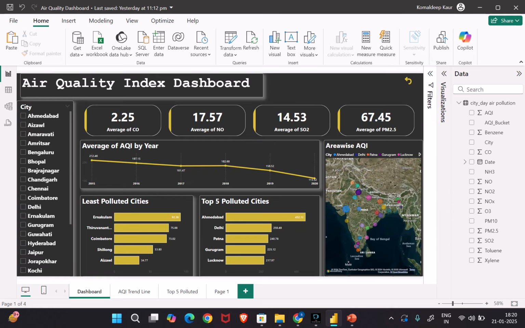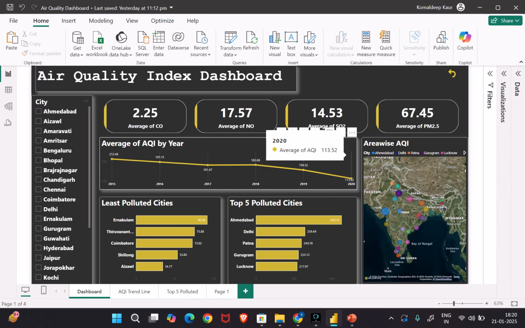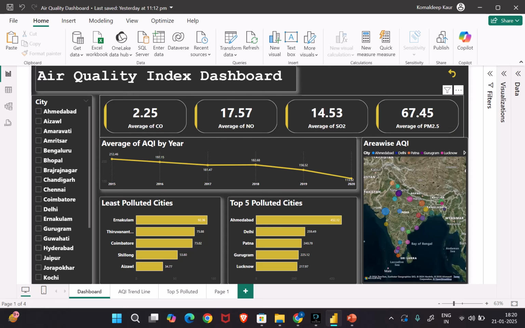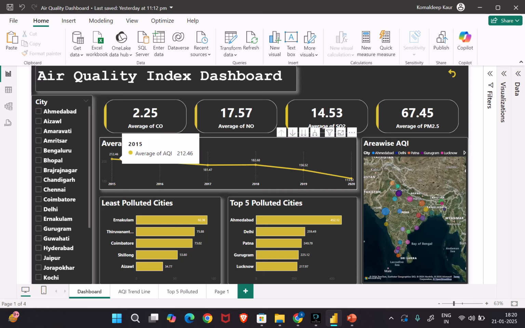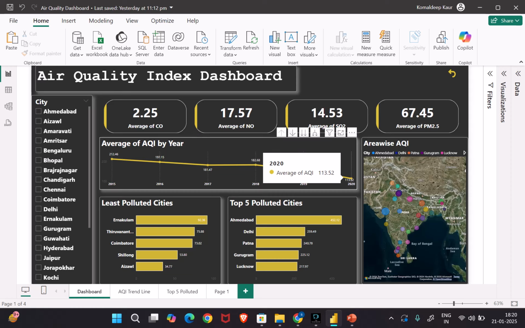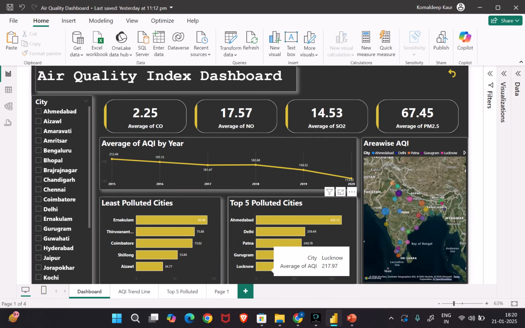Now let's discuss the conclusion and observations from this dashboard. The average CO level is 2.25 and 17.57 is the average of NO. SO2 is 14.53 and average of PM 2.5 is 67.45. And average AQI by year, as we saw over here, has improved, but there's still room to do much better. It was 212 in 2015 and in 2020 it is 113.52. For the top 5 polluted cities, we have Ahmedabad, Delhi, Patna, Gurugram, Lucknow, and the least polluted are Ernakulam, followed by Coimbatore and Thiruvananthapuram.